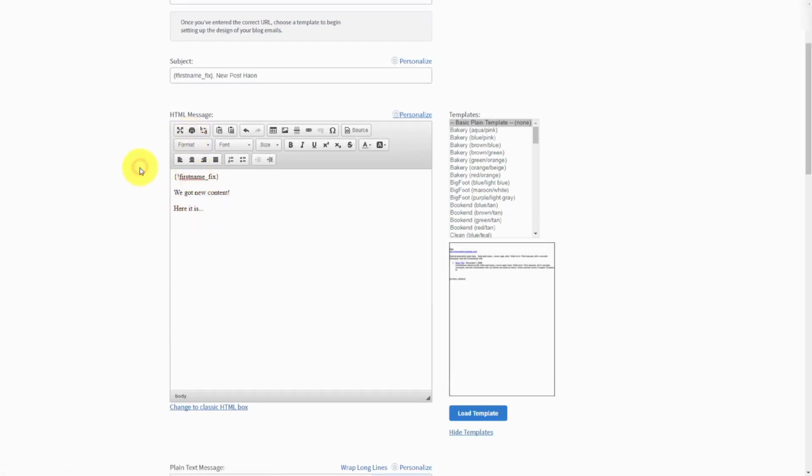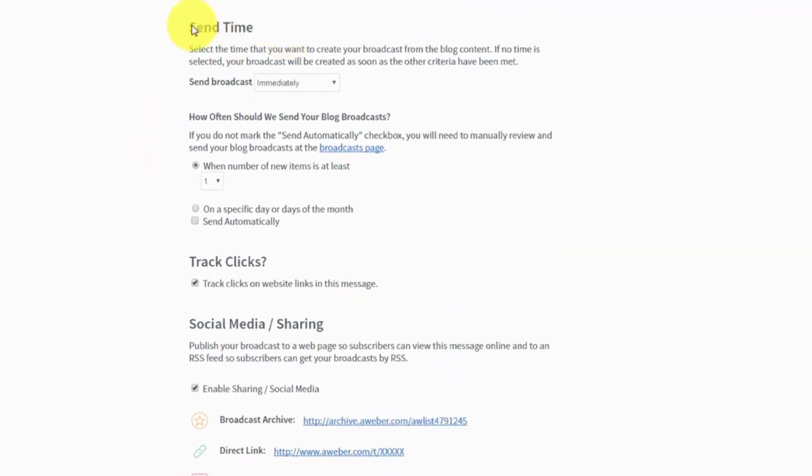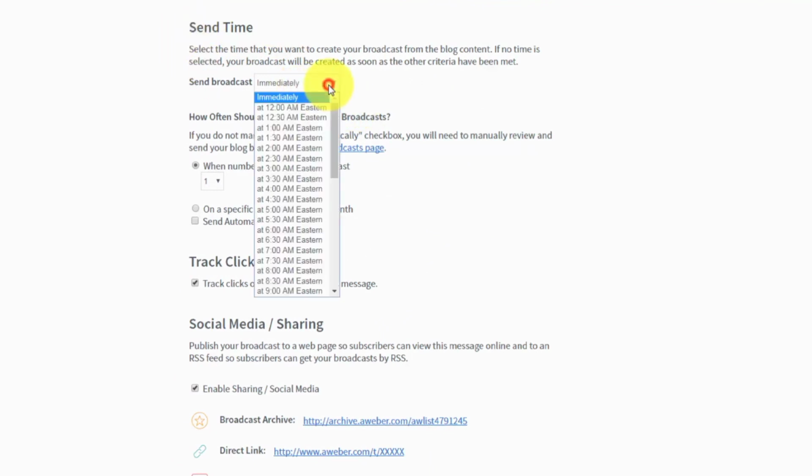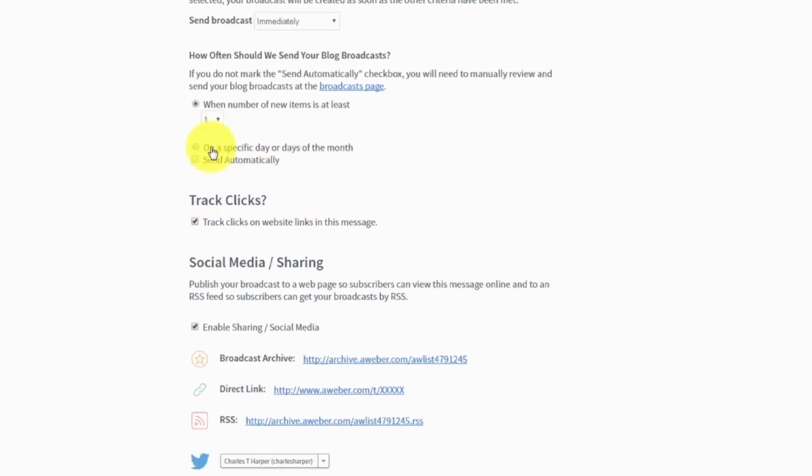Now if you scroll all the way down to the bottom, you'll notice that we can actually control the send time of the content and the email. So we can actually send the broadcast either immediately or we can send it at a specific time. We can also determine how often we send the broadcast, which will not be dependent on how often we publish. So for example, we can send a broadcast on a certain period of the day, a certain time of the month. We can send it automatically, and of course we can continue to track clicks.